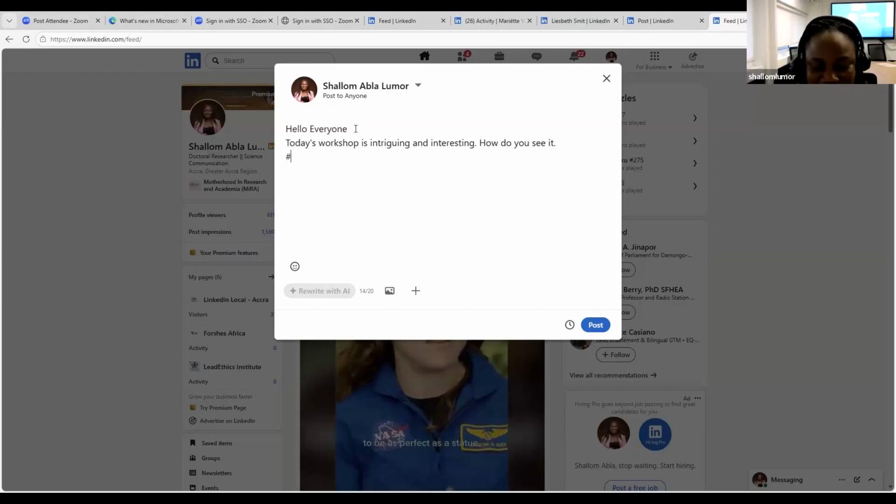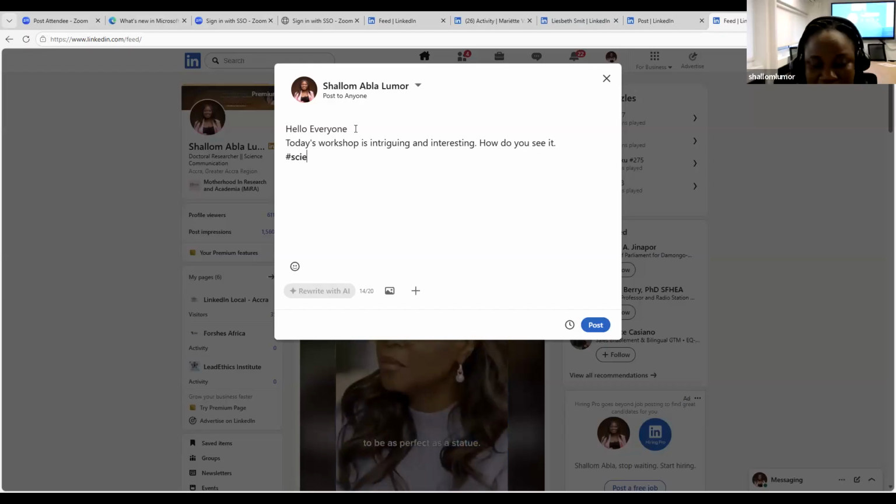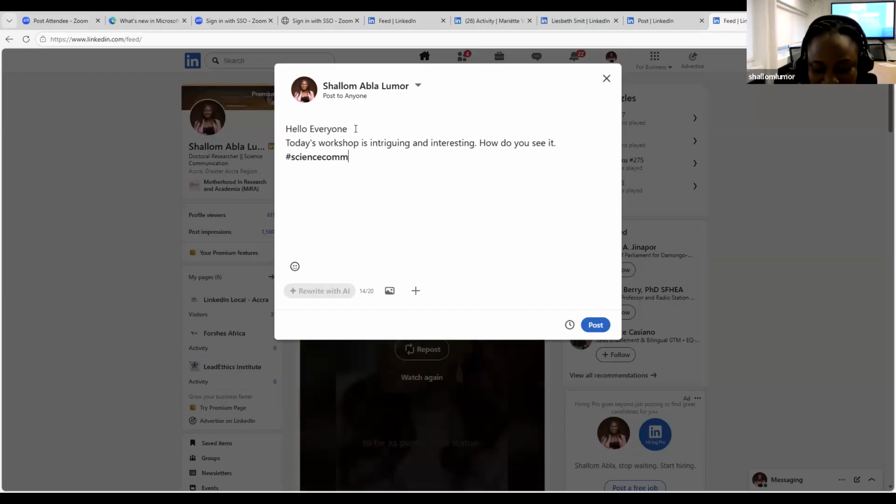So I'm trying to use hashtag science communication. So hashtags, AI helps you to put hashtags together, but when you keep using the platform, you'll be able to find out some of the hashtags actually work very well. So I have science communication, I have academics. It also works very well. So let me just stop with hashtags.